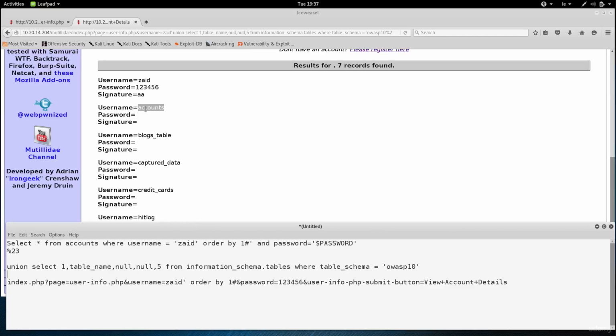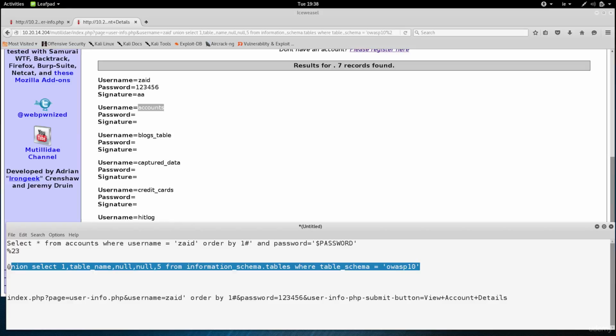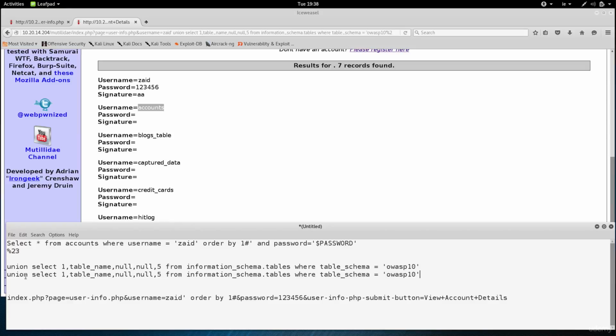Now we can try and guess that there is a username and a password, but sometimes they could be different names. So I'm going to show you how you can select the columns for a certain table. The command is going to be very similar to the tables command. The only difference is instead of table name, we're going to say column name. And instead of selecting it from information_schema.tables, we're going to select it from information_schema.columns. And we're going to say where the table name is equal to accounts, because we're interested in the accounts table.